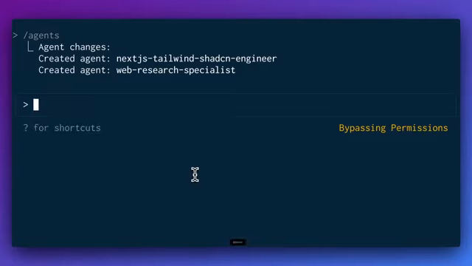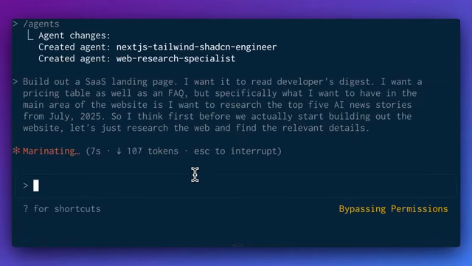Now I'm going to say, I want to build out a SaaS landing page. I want a pricing table as well as an FAQ, but specifically what I want to have in the main area of the website is I want to research the top 5 AI news stories from July 2025. I think first, before we actually start building out the website, let's just research the web and find the relevant details. I'm going to go ahead and kick off that task.